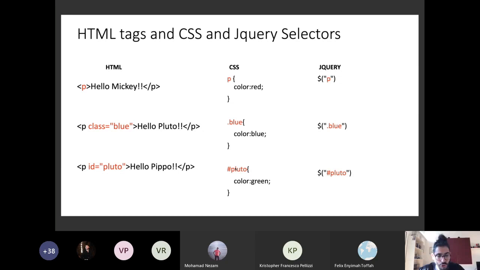And of course, there exist other CSS selectors. I don't know if you have seen them with Mattia in the previous lesson. You, for example, can select more than one element. You can select all the children of an element, and all these aspects can be done with a CSS selector, and the same selector more or less works with jQuery as well.